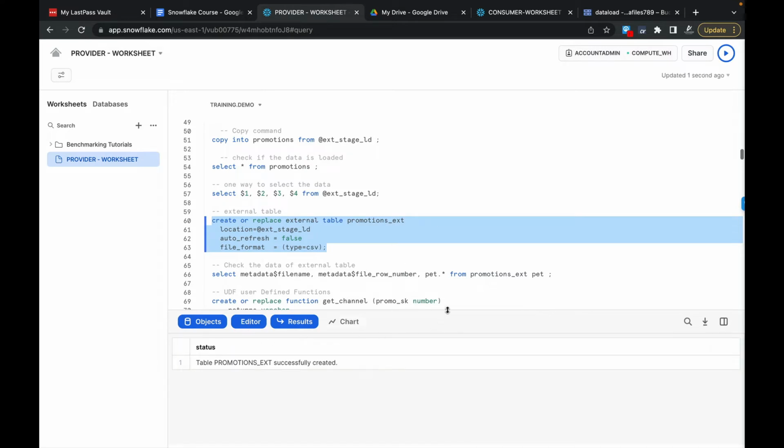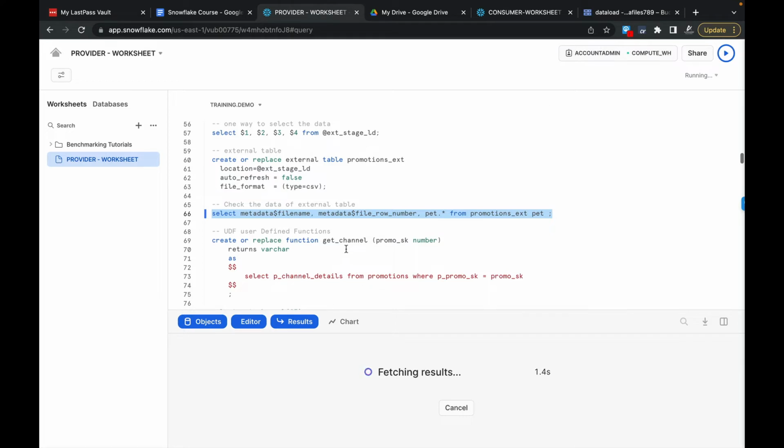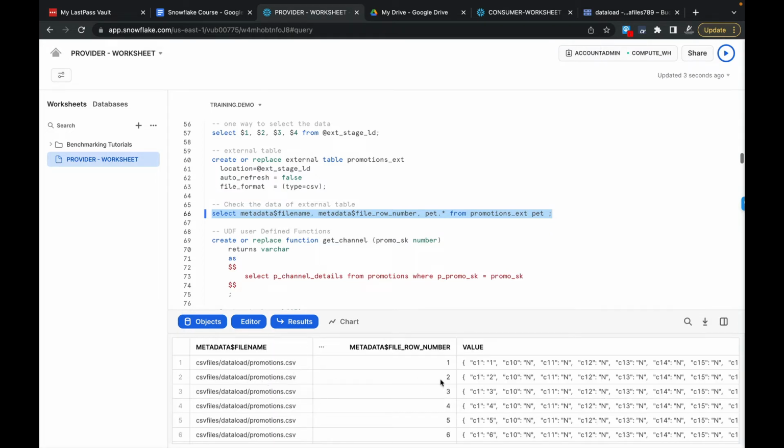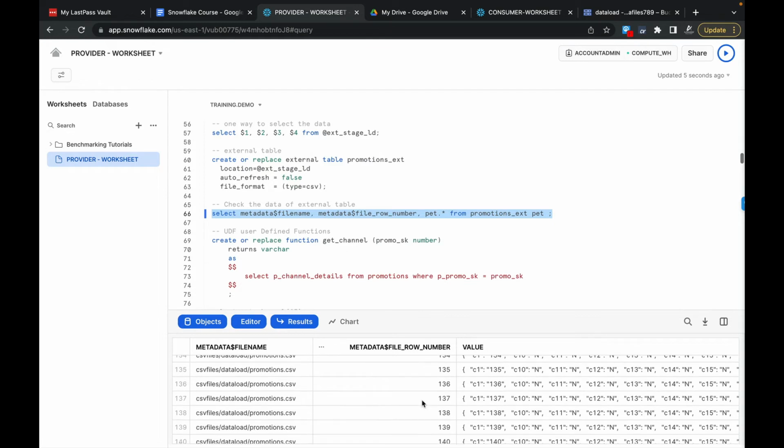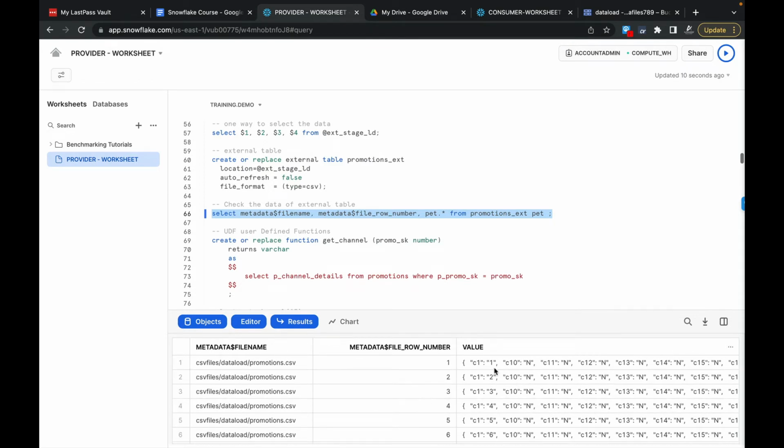So my external table is actually created. Remember, when you create an external table, Snowflake gives you these two columns, metadata file name and metadata file row number. This will tell what the file name is at this particular location and which row you are referring to. Since we have only one file, it shows only one file name, promotions.csv, and all the rows till 2499. And the final column is the value, which is a variant type.